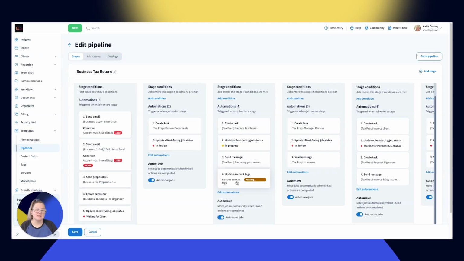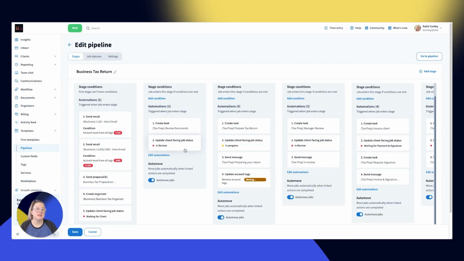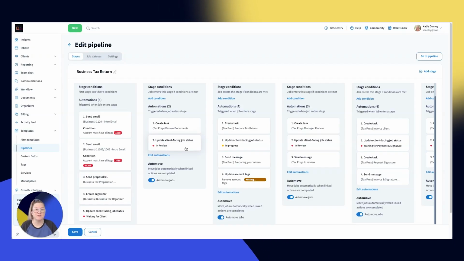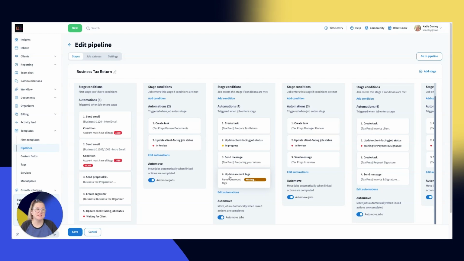Now, the reason this is on here is because you can change your client-facing job status, if necessary, to missing information to let the client know that there's still missing information. And then once that is complete, you want to make sure that you remove that tag so there's no confusion later.